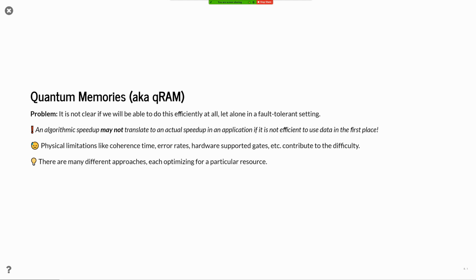And a lot of times the resource estimates for those algorithms don't include the costs of querying the qRAM in the first place. So once you add those in, you can sometimes entirely wash out the speed ups that you get in the rest of the algorithm. So that's a little bit of a downer there.